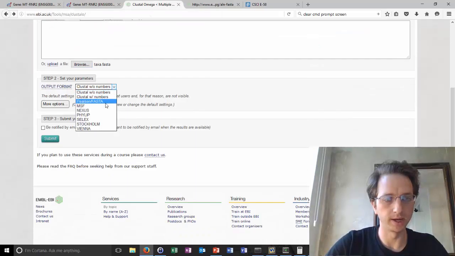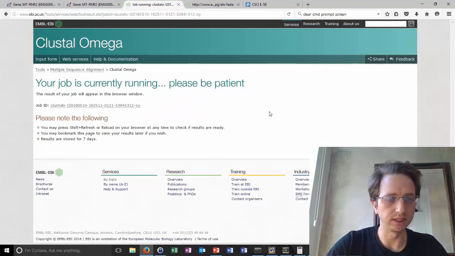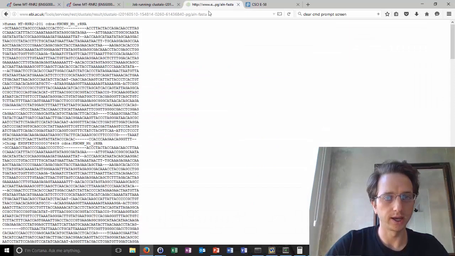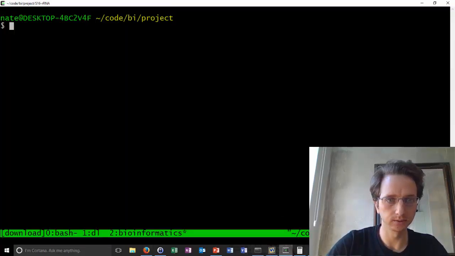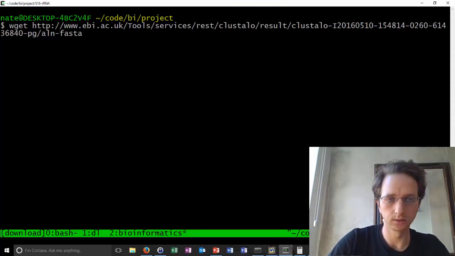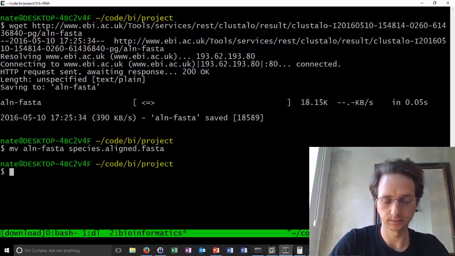I'm going to choose my output format as FASTA and submit the job. Now the job just takes maybe 15 seconds to do, but I already have a version that has returned. So here's the multiple sequence alignment. I'm going to go ahead and download it. Let's call it species align.fasta. Good.